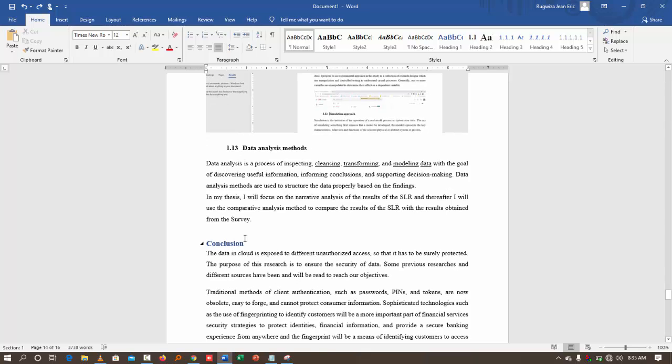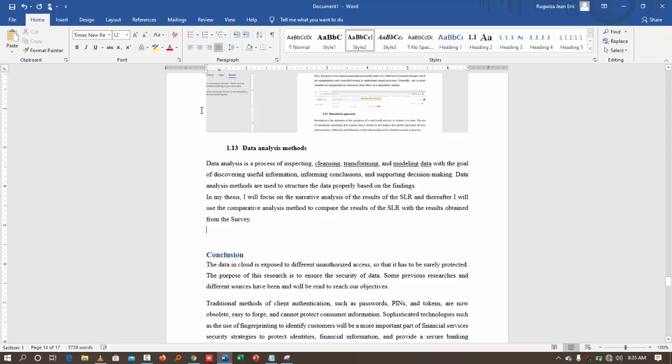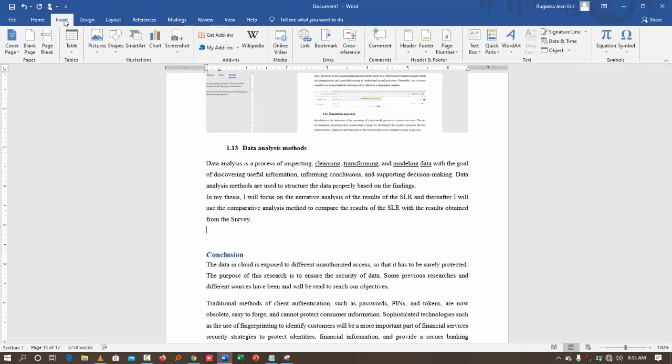Sometimes we want to insert a video. Sometimes you want to insert a video, and your video can be online or offline.